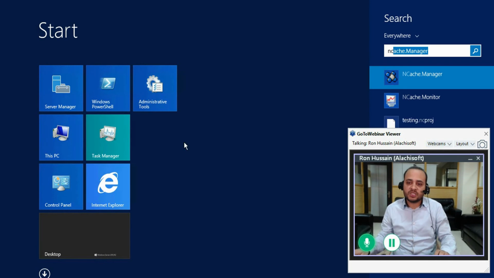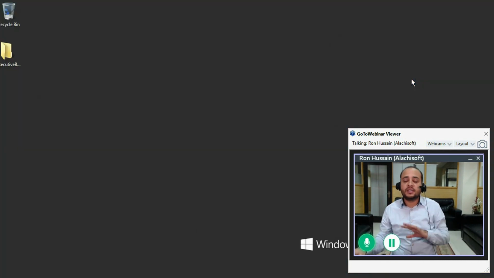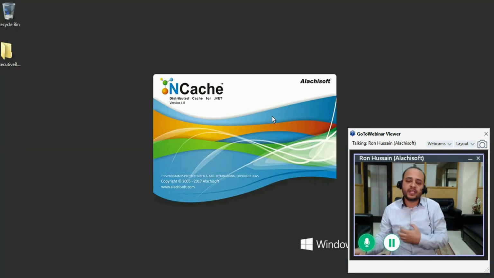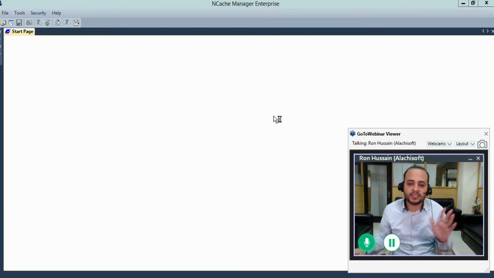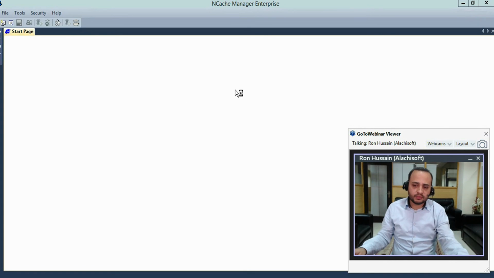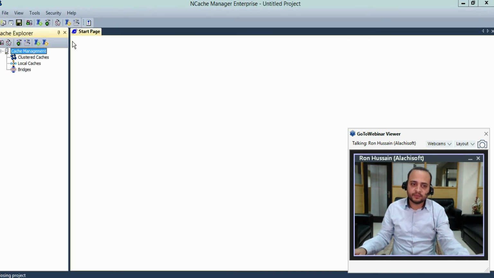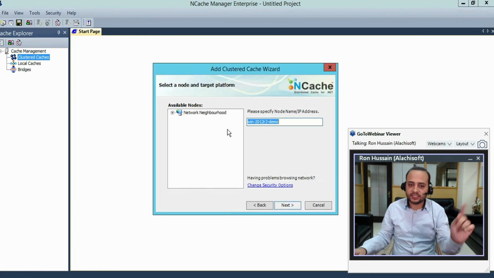I can show you the same configurations showing up in the manager, and now you could load the caches, and then your production environment setup is complete. So I'll take 5 more minutes, and then I think we should be able to conclude it. New project, and add the clustered caches and provide the IP of the other box.